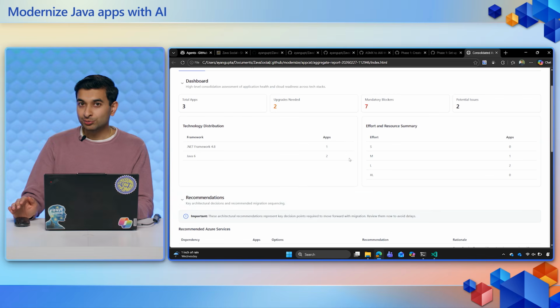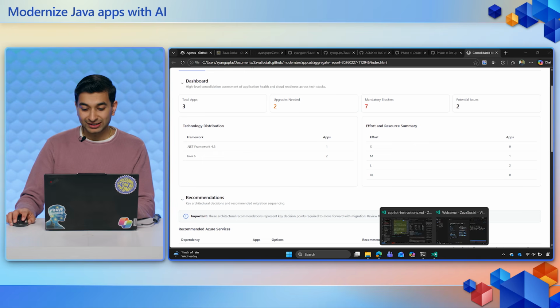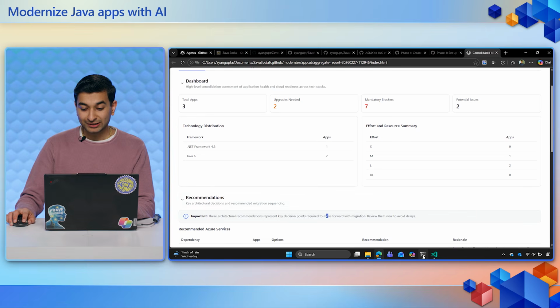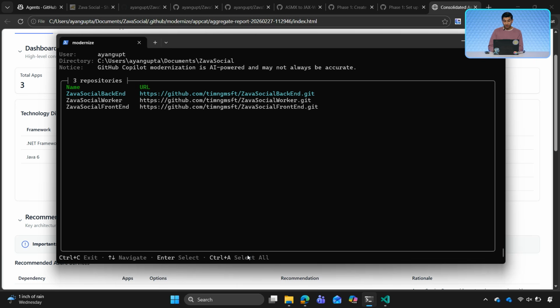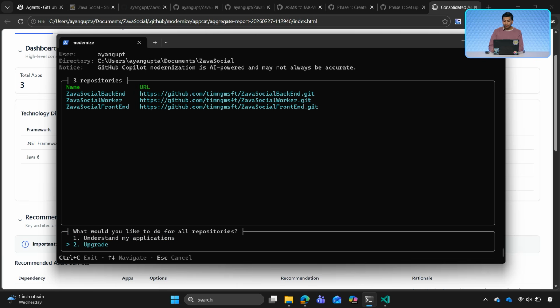This is the dashboard. This simplifies one of the most difficult steps in the process, which is getting a bird's eye view perspective of what's actually going on with an application with multiple repositories, hundreds of files, hundreds of folders, and so on. So let's jump back into the CLI. And we will now actually go ahead and execute on the upgrade. Now we get to the fun part.